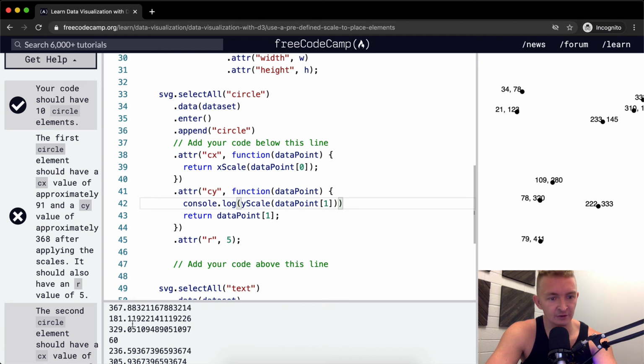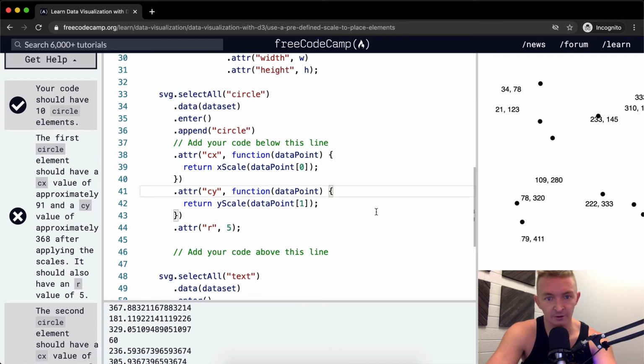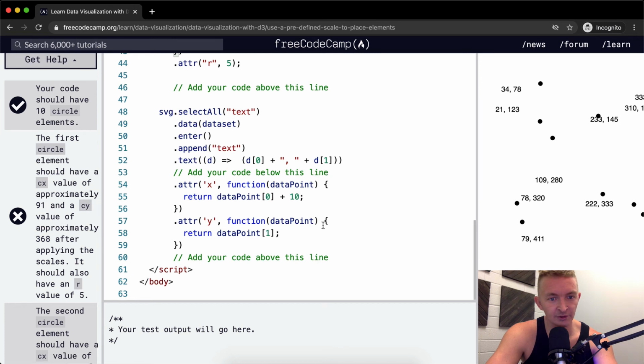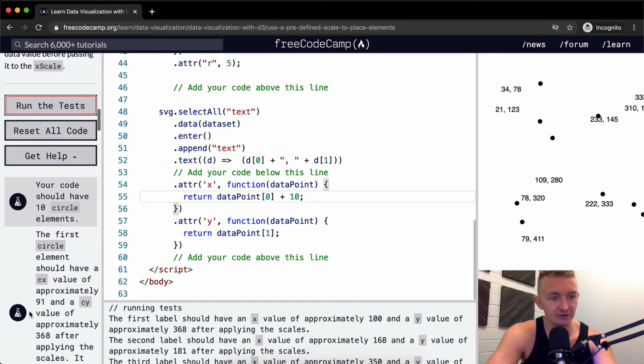And that's going to get us 367.8, which is what they're looking for. They say approximately 386. So if I copy this, and we want to make that be the return value, and then we can get rid of our console log. And same thing down here, I'm pretty sure. So for here, I'm pretty sure if we ran the test, this next one would pass now.